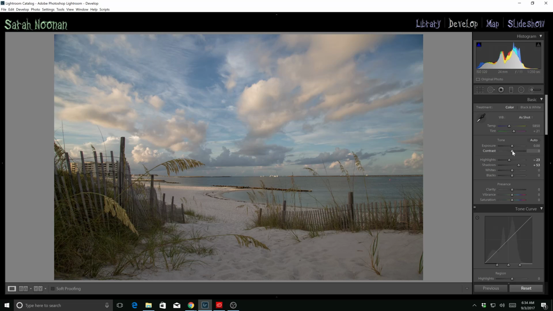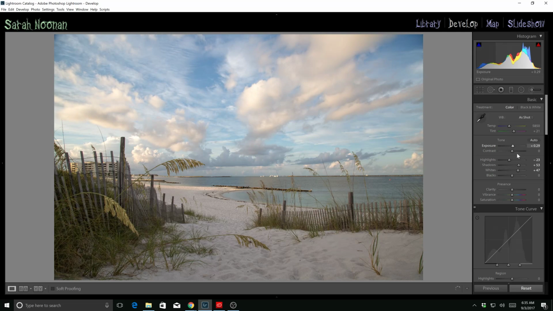Now you can either add contrast with the contrast slider here, or you can do it with your whites and blacks sliders, or both. Since I don't have a white point here on my histogram, everything's skewed left, I'll start with bringing up that white point, and that's going to add contrast as well as brighten it up a little bit and give me a little more range of light. And then I'm still going to pop this exposure up just a little bit.